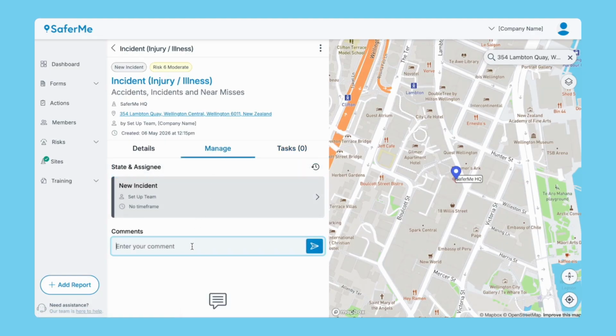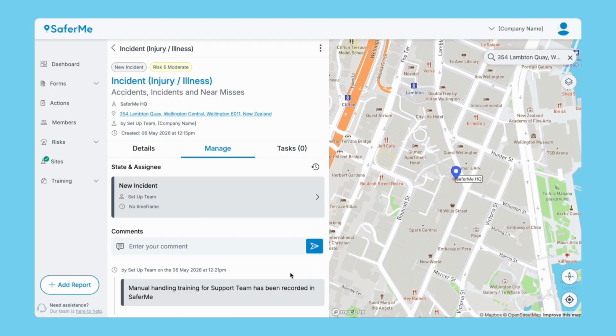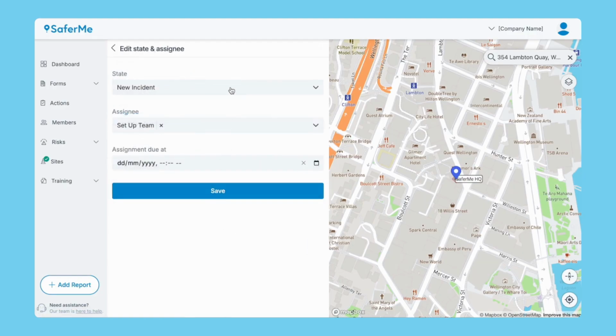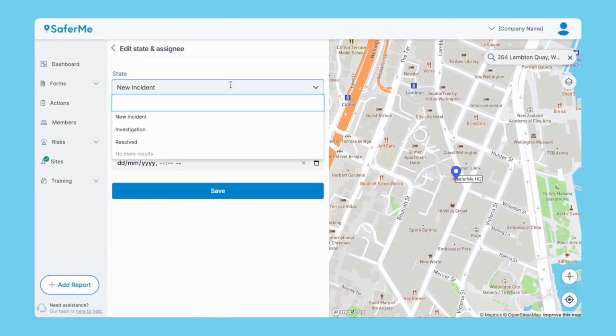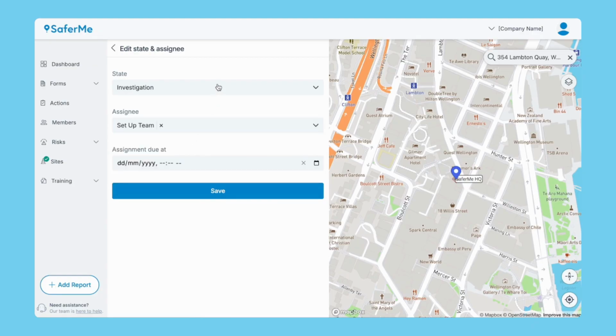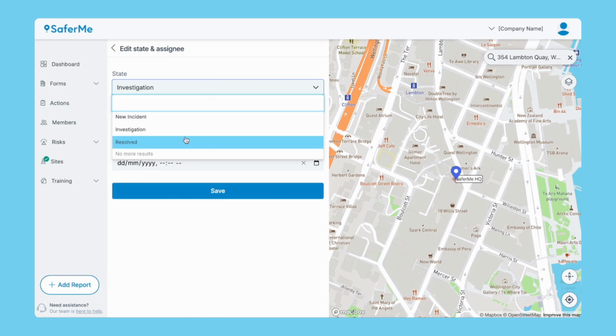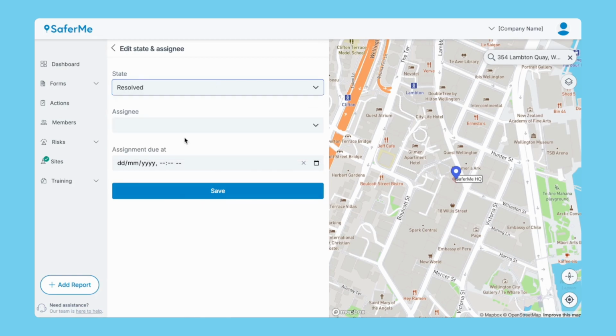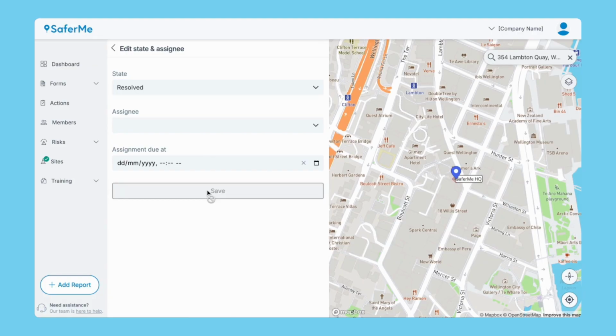So in this case, I'm going to leave a comment, and then I'm going to edit the state and assignee to escalate it through the workflow. In this report, if there is still follow-up actions pending, I can pop it into investigation and keep it assigned to myself or the person responsible for that investigation. In this case, since we've done all corrective actions needed, I'm going to put it into the resolved state, where it will no longer be assigned to anyone.